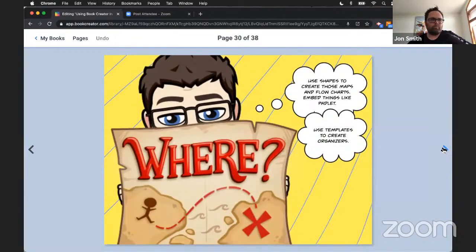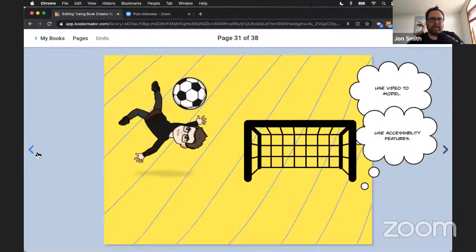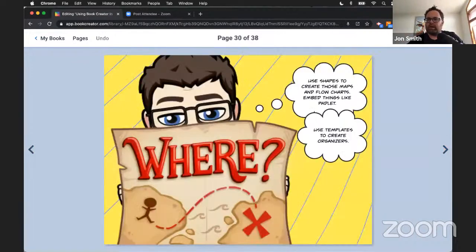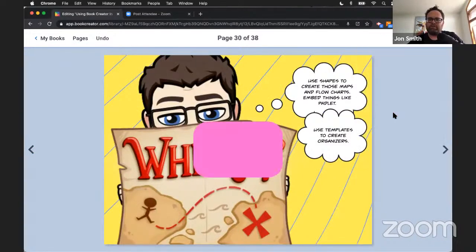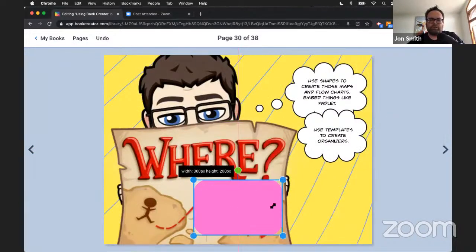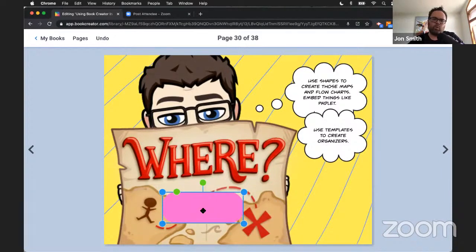All right, and the next thing, maps, right, can be your friend. So using thinking maps and flowcharts and embedded things like Padlets into your books can definitely help your students stay organized. Now, I thought I had a blank page and I don't, but I could use things like shapes to create timelines, to create graphic organizers, to give my students little questions that they may want to have answers for as they're going through this process.